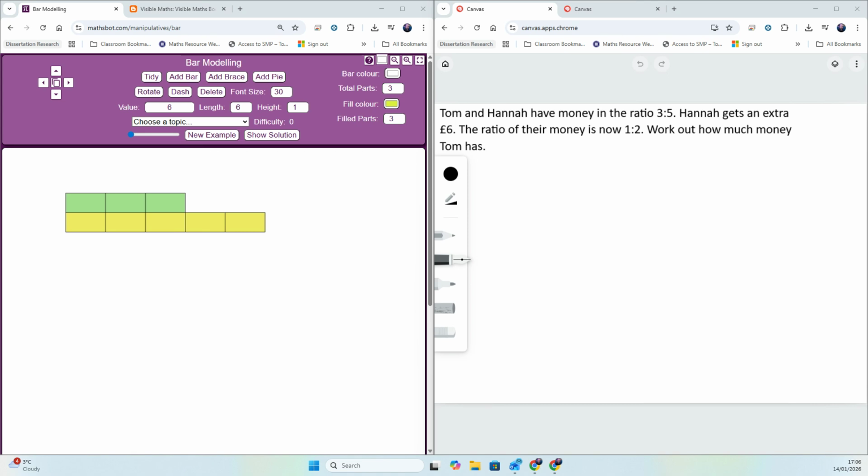And obviously what makes it more complicated, if we look in the question, is that we've got multiple ratios going on. So Tom and Hannah have some money already in the ratio 3-5, but then Hannah gets an extra £6 on top of what was already there. And that, of course, changes the ratio of their money. The ratio of their money is now the ratio 1-2. And we're asked to work out how much money Tom has.